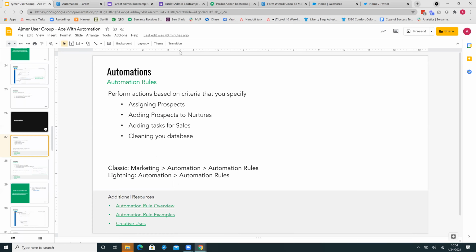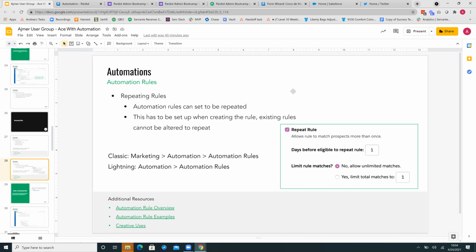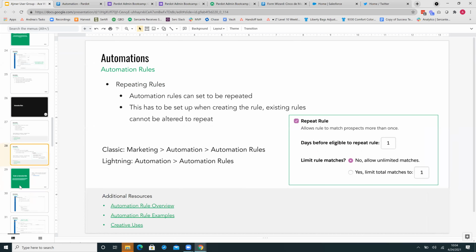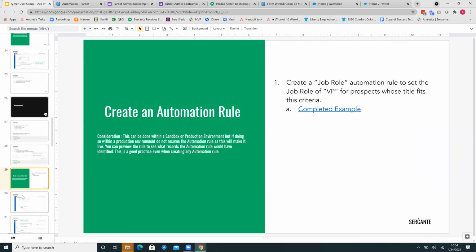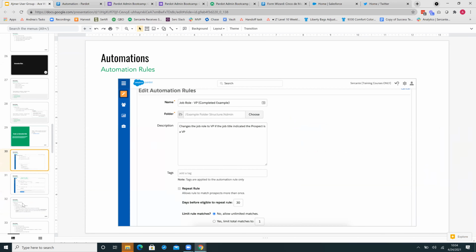All right, any questions on automation rules, please drop those in the chat. And then similar to these other sections here, a lot of what we just talked through, I've put some step-by-step instructions together and some different examples and screenshots that you can refer back to later.